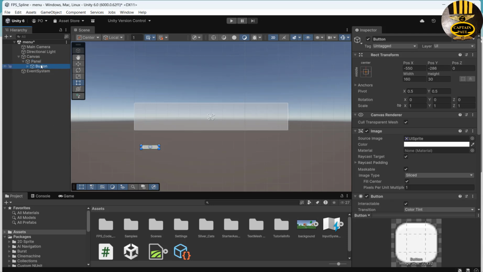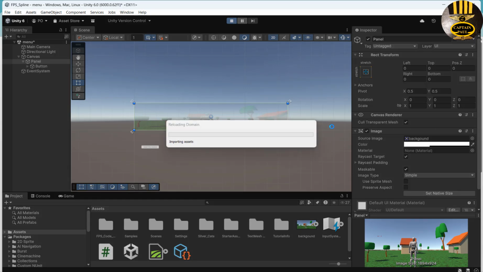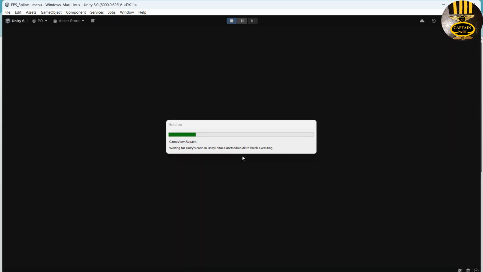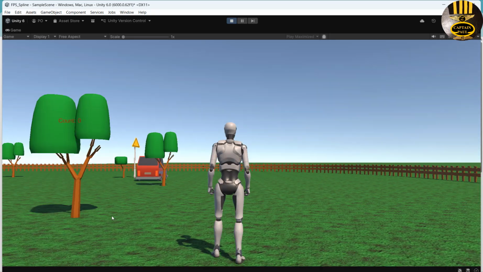Okay. Next, select the panel. Come straight to the inspector here. Drag your background image and dump it right inside the source image right there. That is it taken care of. If I click on run, what you will see is this very image, but it looks cloudy. You see that? If I click on start, it will take me to the next level.